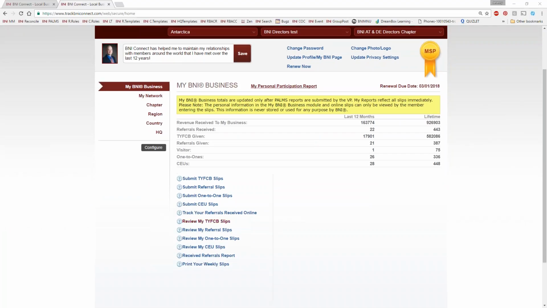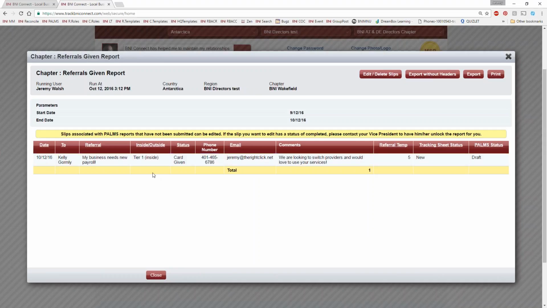And now the nice thing is that down here in my review my referral slips, that will immediately appear in my referrals given report. And here is this referral that I just passed. Kelly Gormley, my business needs new payroll, all my contact information, and you will notice that the status is draft. What that means is that our chapter meets on Thursdays, so we're meeting tomorrow morning. When I pass this referral, I'm putting it into the queue for tomorrow's meeting.